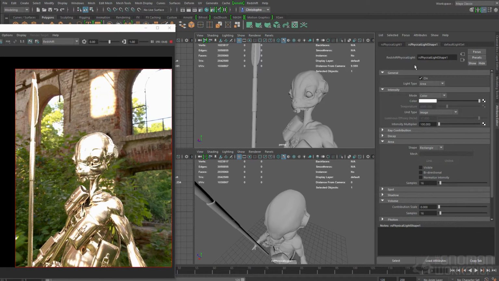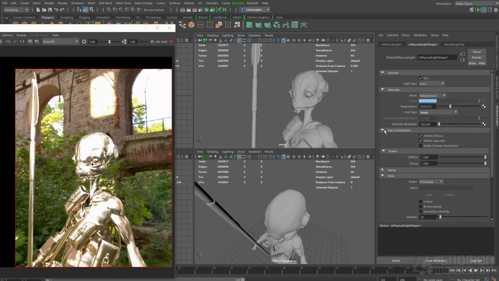What can we do with that light? First, we can choose if we want to work with color or with temperature. Here I'm going to the warm, going to the cold. We can also choose what type of unit we want to use. If we have the proper physical value of a light bulb, then we could obviously use it. Ray contribution, this one is interesting. We can affect the diffuse or not. In this case, we don't affect the diffuse, or we don't affect the specular, or only the diffuse or the specular. And matte shadow emitter, we will look into it when we bring a shadow plane.